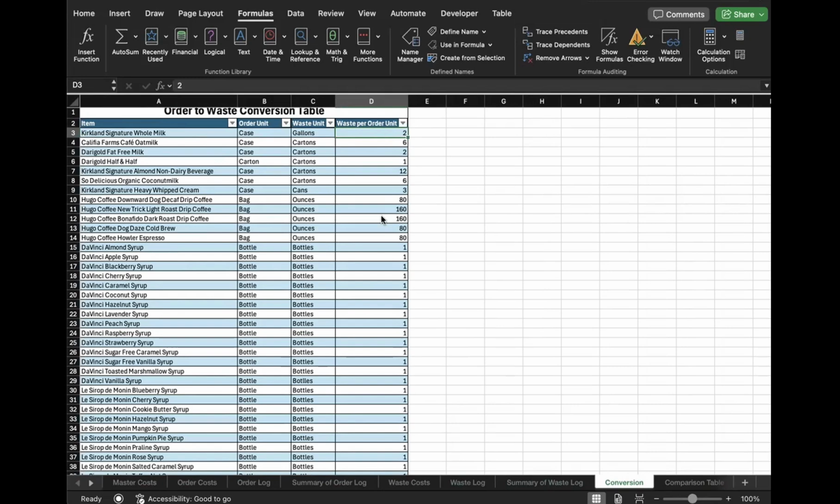This matters because you order units in one unit, but you waste them in another. Without these conversion ratios, the spreadsheet can't accurately compare how much you purchased to how much you wasted. You normally won't need to change anything here unless Costco changes packaging sizes or you add a brand new item.